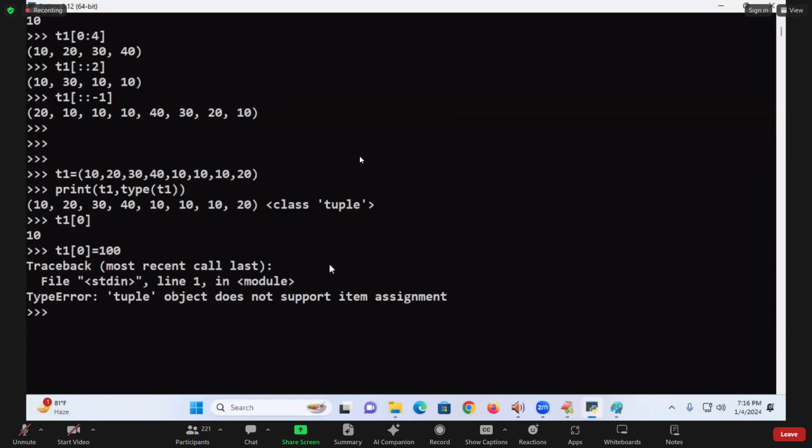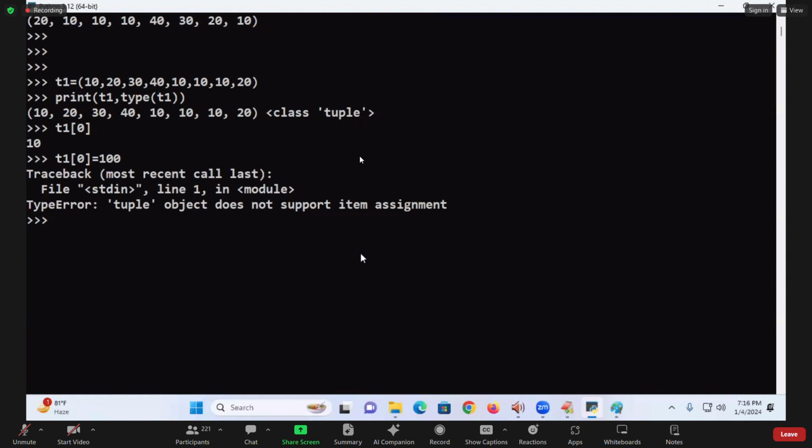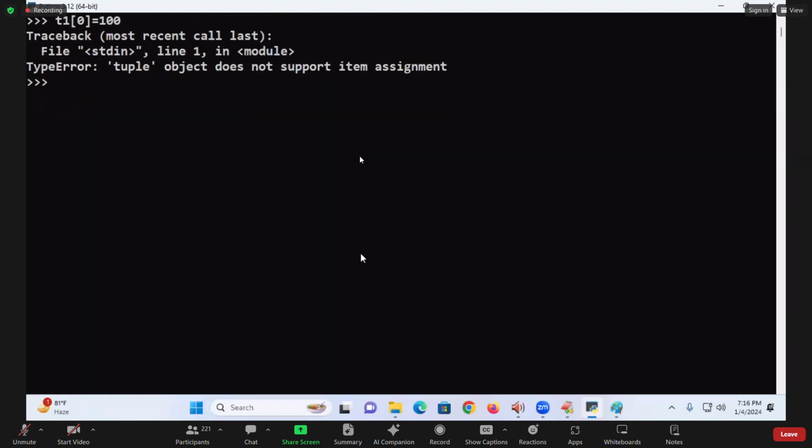Well, next, as I said in the class, how many types of list objects are there? Two types: one is empty list, one is non-empty list. How many types of tuples are also there? Same, two types of tuples: one is empty tuple, and one is non-empty tuple.